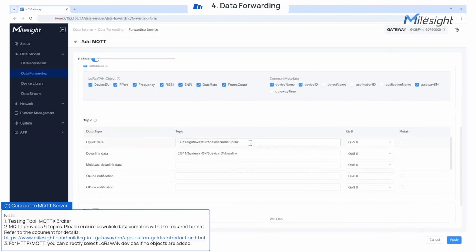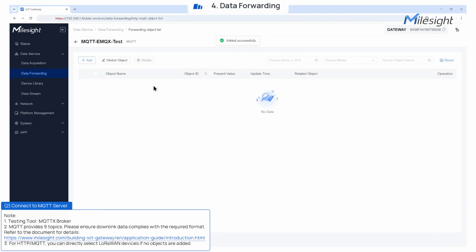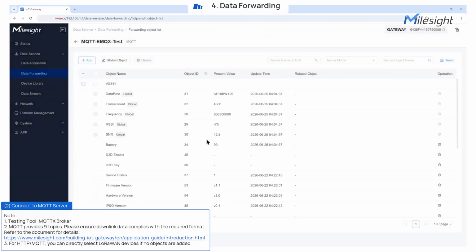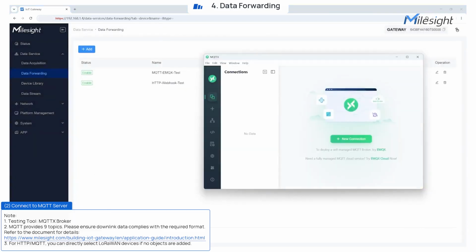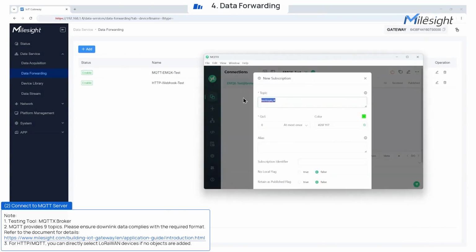MQTT supports 9 different topics: uplink, downlink, multicast downlink, online, offline, ACK, error, request and response. Test uplink as an example. EG71 supports a will configuration to notify other devices that the gateway has gone offline, as needed. Apply and pick one of the forwarding objects from the existing devices and objects added in data acquisition. To verify, use MQTTX to subscribe to the same topic and view the incoming data.